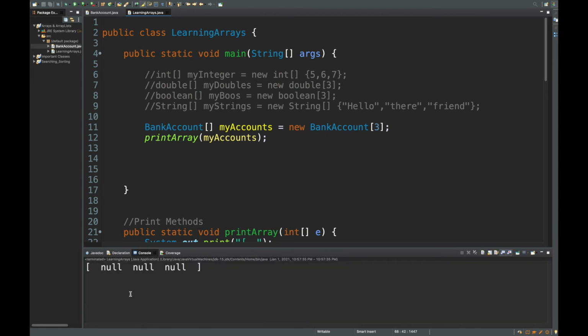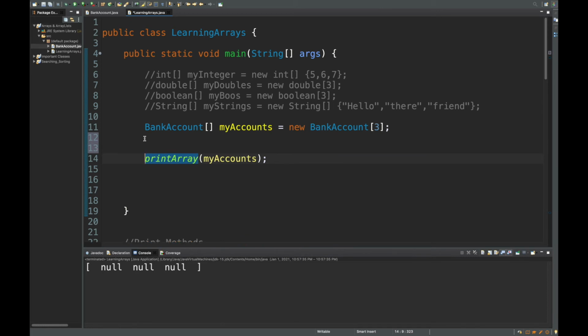These are null pointers or null values because we haven't actually created bank account objects. What the compiler knows is that within our array, we're going to have bank account objects there, but it actually hasn't created the bank account objects within every position. So it's our job to create the bank account objects. We could do so in a multitude of ways, but I'm going to show you two examples.